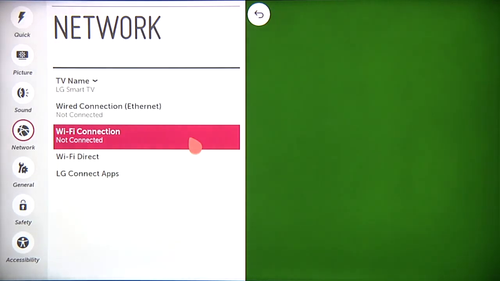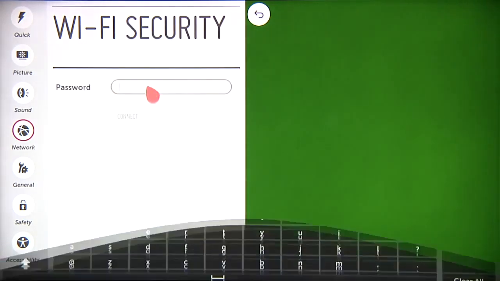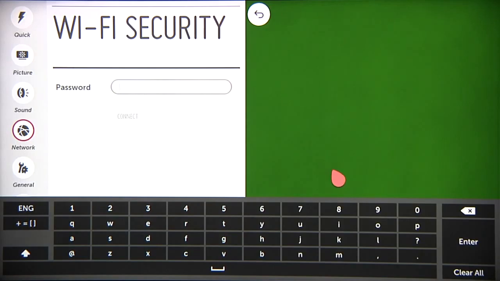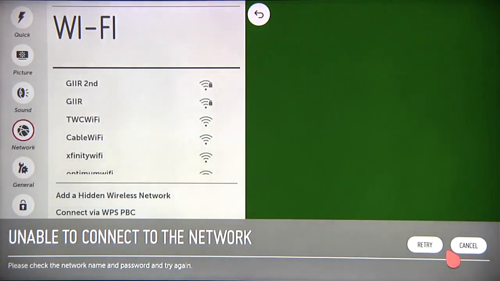If you prefer Wi-Fi, click here, then select the network you wish to join if multiple options are provided. You might be asked to enter the password for this network, in which case this keyboard will automatically appear. Using the remote, carefully enter the password one character at a time, then click Connect. If you've entered the information incorrectly, you'll be asked to try again.